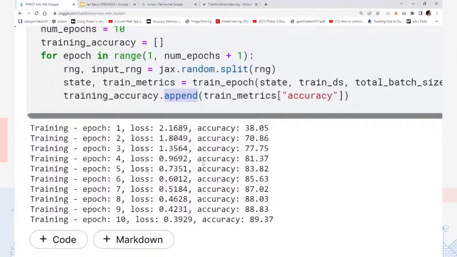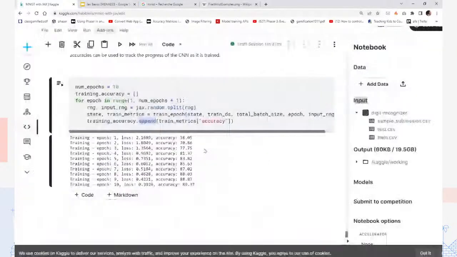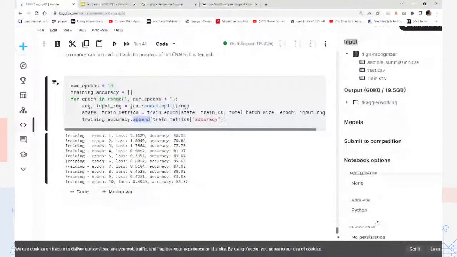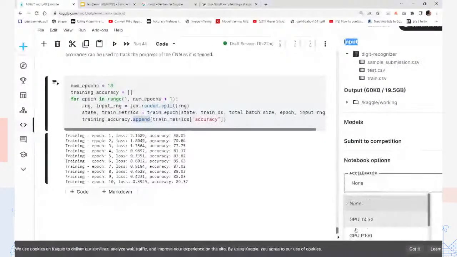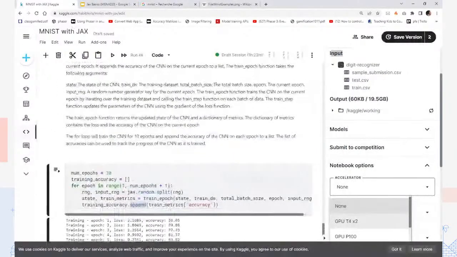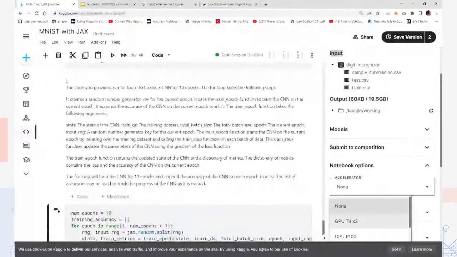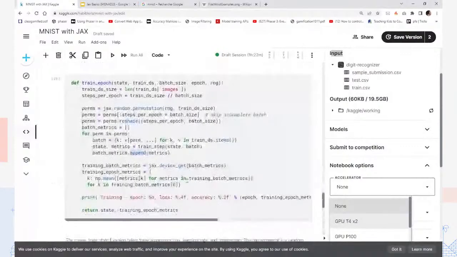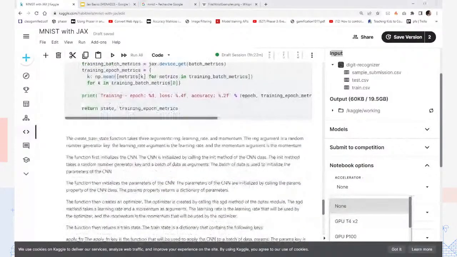By the way, here I use only CPUs. Of course, you can try to change the accelerator. You can change the accelerator from here, and you can check it by using the device up there. So yeah, that's pretty much it. That was about how to train the MNIST dataset using Flax, Optax, and JAX in general.